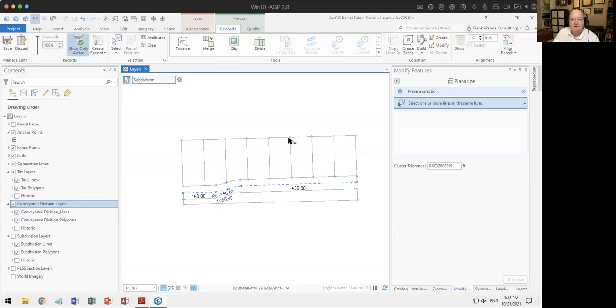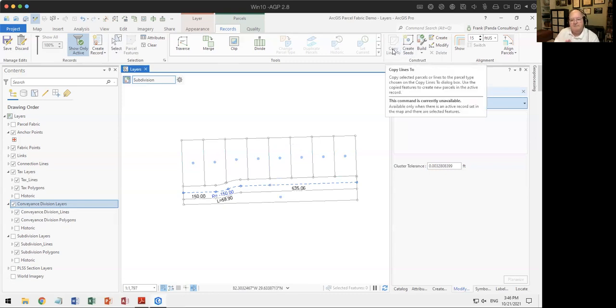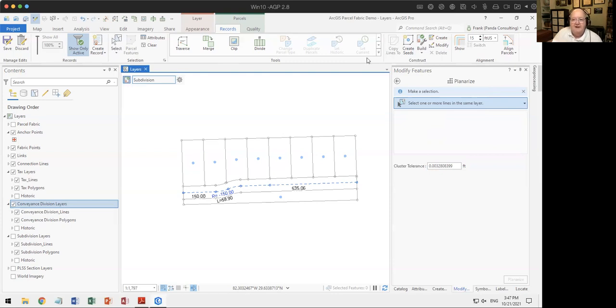Now that I've got that, let me go ahead and create my seeds on here. Now, again, when I create the seeds, what it does is it evaluates the lines that are associated with this record and determines whether or not they form a closed polygon. However, it does not evaluate the connection lines on here. So let me go in and build these polygons for my conveyance divisions. Once it builds them, it actually will turn on everything else again.